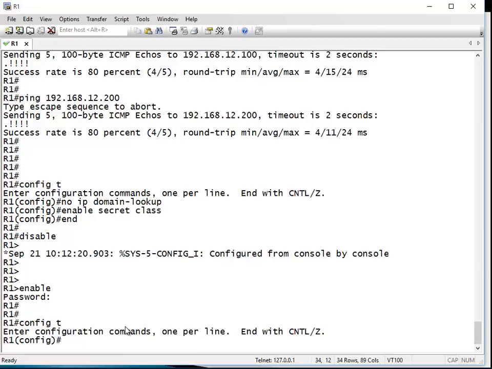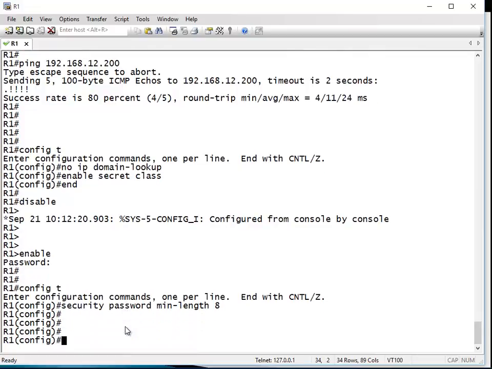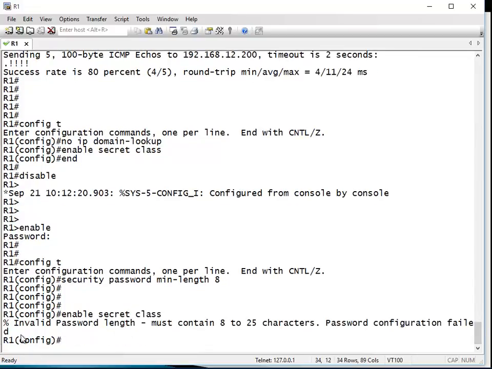So we type security passwords minimum length, which should be 8. So now when I type for example enable secret, say class again, it's going to give me an error. It says invalid password length, must contain 8 to 25 characters, password configuration failed. So now it wants 8.